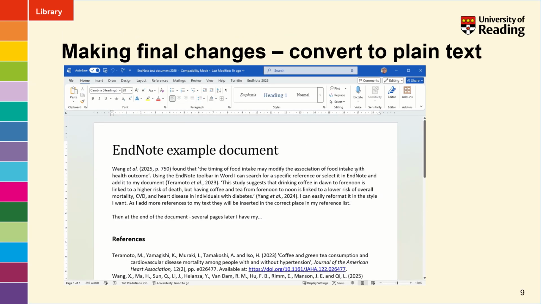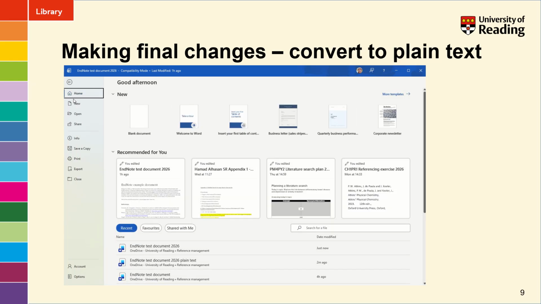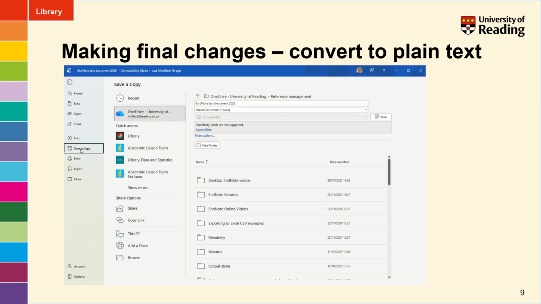As a final step before submission, you can create a version of your Word document which is divorced from EndNote. This will allow you to make small changes to the references if EndNote hasn't quite achieved what you need. It also means that if you're submitting through Turnitin, it can avoid problems with that submission. So to do this, the first step is to create a copy of your document. So go to File, Save a Copy, and obviously give it a new name. So I'm going to call this plain text so I understand the difference.